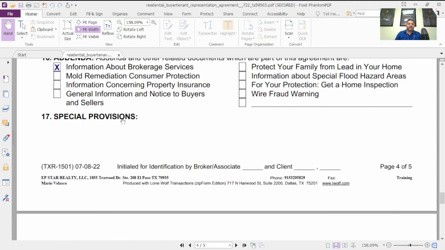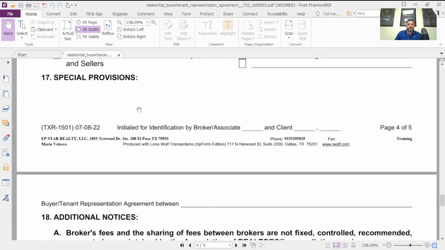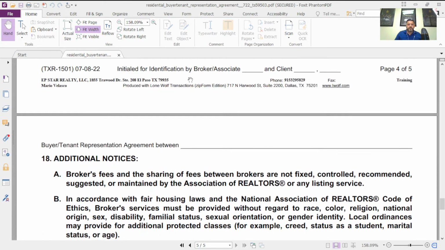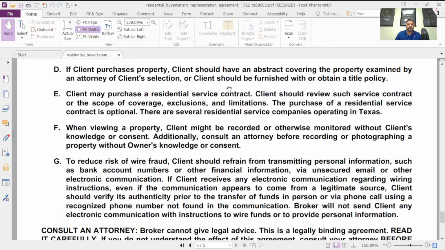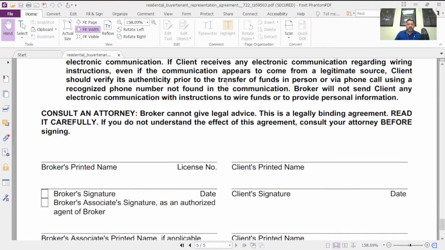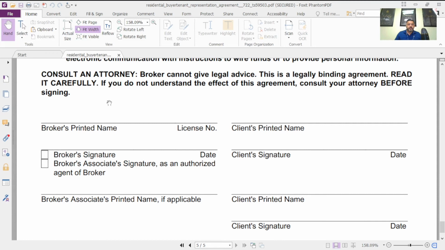Jumping to number 17, special provisions. This area can only be filled with material facts that are not covered in any section of this contract. So moving on. So we are to the end of the form.